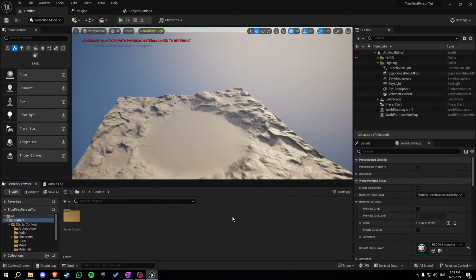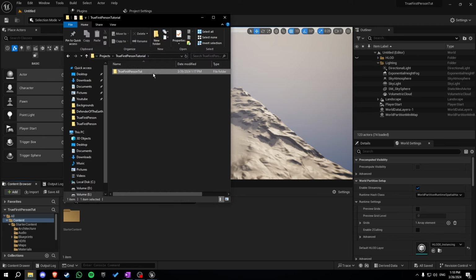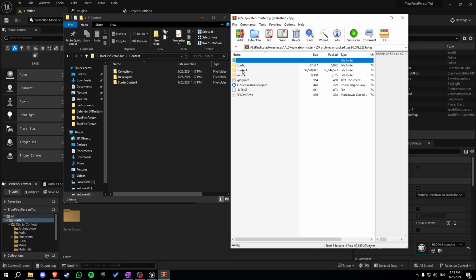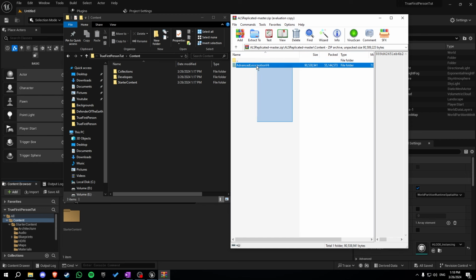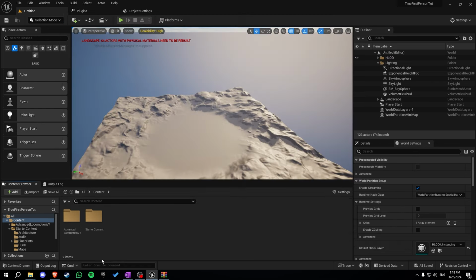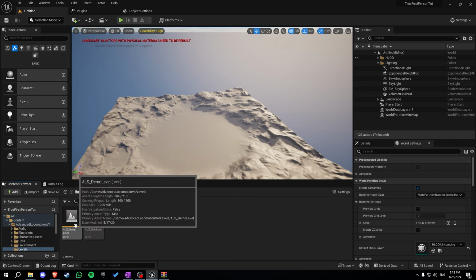So now let's add the ALS replicated there. Let's go into our content folder for the project, then let's open up the zip file we just downloaded and search for content. And here we have the advanced locomotion. So now let's copy this into our content browser. Now we have the advanced locomotion in our project. So let's open up the demo level.